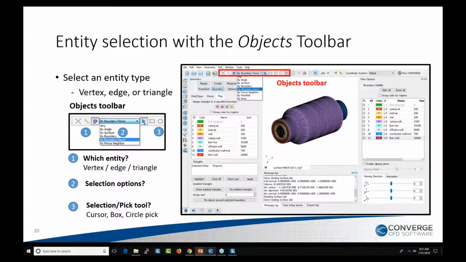So now let's talk about entity selections. Entity selection is done through the Objects Toolbar. The Objects Toolbar is a toolbar which is on the very top of CONVERGE Studio. Here you will see vertices, edges, and triangles, and you will see different types of selection options. The way to use the Objects Toolbar is to first select which entity you would like to select, vertices, edges, or triangles, and then you see how you would like to select them. And typically you will see a boundary fence option, one of them.